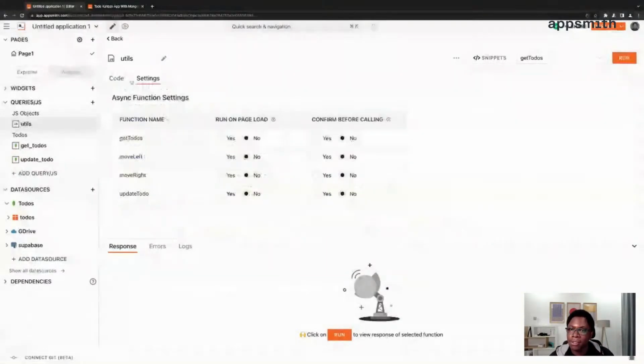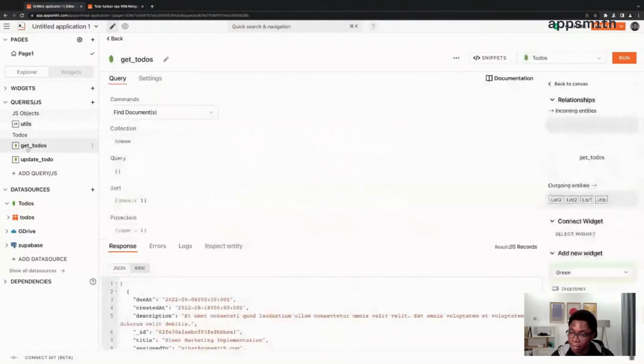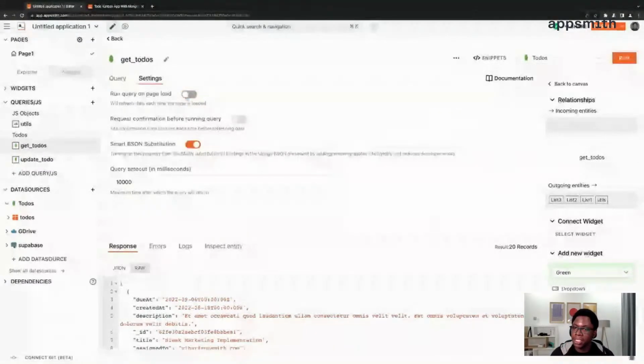Now, I'm going to head to the settings of my utils file. Make sure we're running the getTodos function on page load. So we're going to run this on page load. Then I'm going to head back to the getTodos function query and make sure that this is turned off. We're turning this off because we are actually now executing this query from the getTodos function. I hope that makes sense. All right, so let's go into finish building the app. So this function is done now, and I'm going to reload the state of my application.